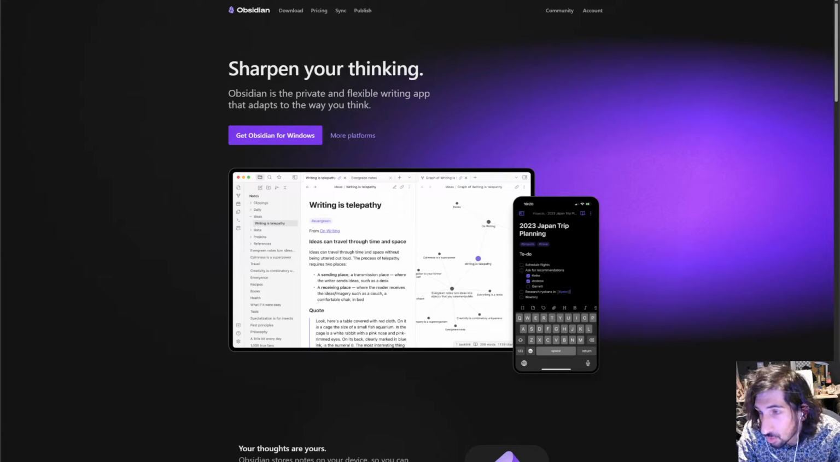And the first one I'm going to mention here is probably the best note-taking app ever made. And this one is called Obsidian. You've probably heard of it before. So that's the first one, Obsidian.